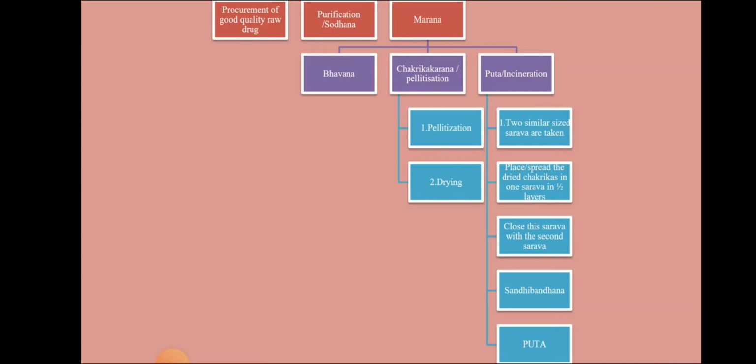Bhavana is done as a part of Chakrika Karana. For preparing the Chakrika, the drug after Shodhana will be taken and triturated in a specified liquid medium until we get a soft homogeneous paste. The paste or kalka can be further made into circular pellets, 2 to 2.5 centimeters in diameter. These prepared Chakrikas are kept for drying under the sun.